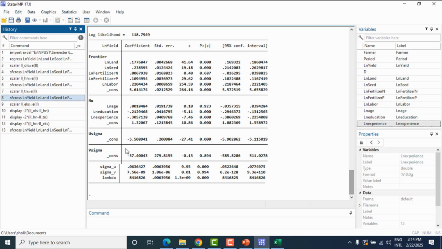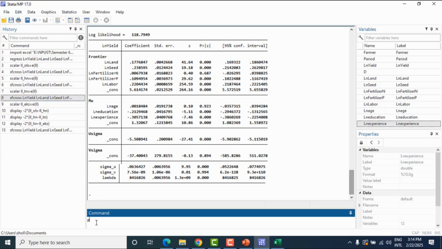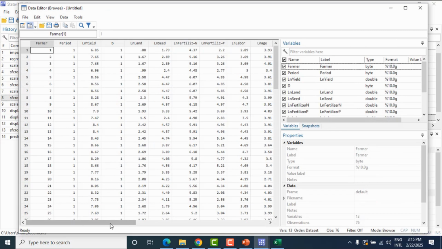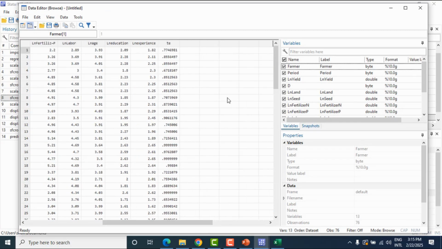Okay, and right now we can predict the technical efficiency. See here, on the technical efficiency, respondent 1 is 0.77 or 77%. Respondent 2 is 85%, and so on.